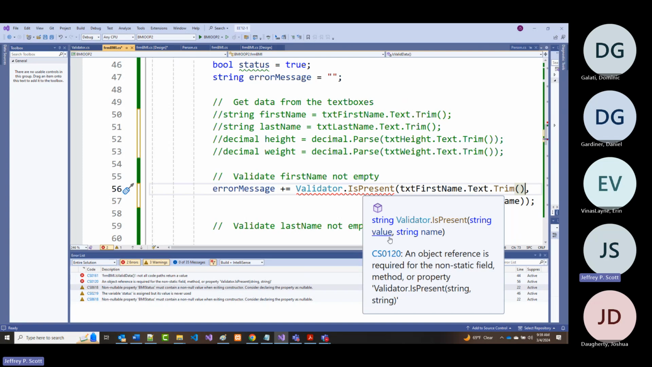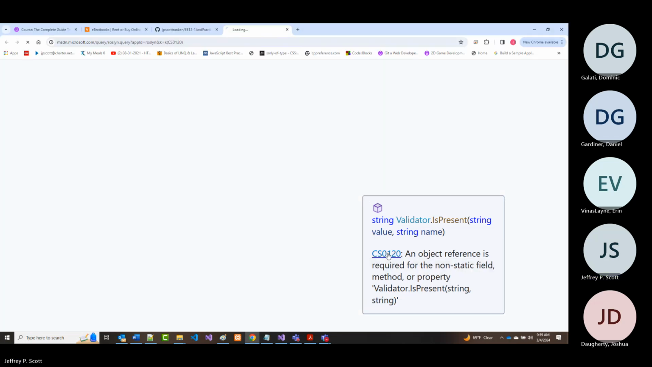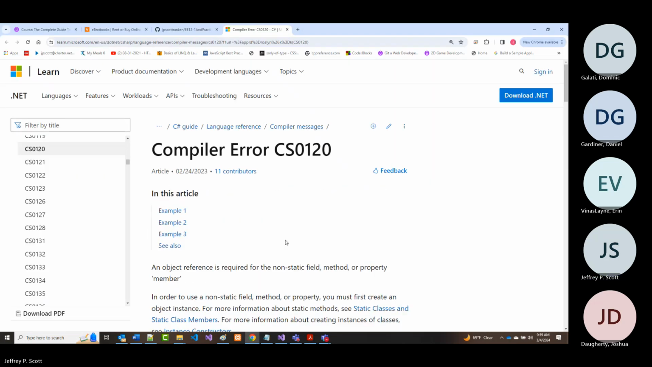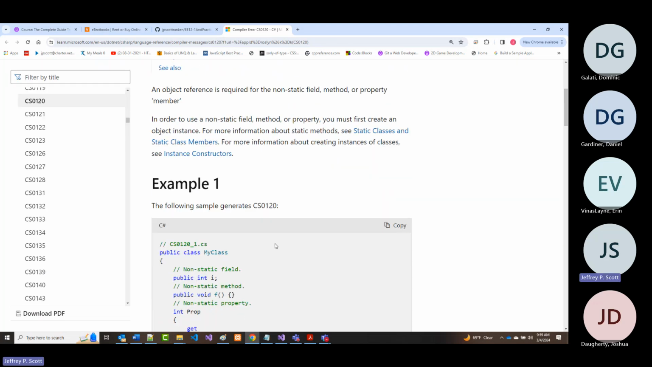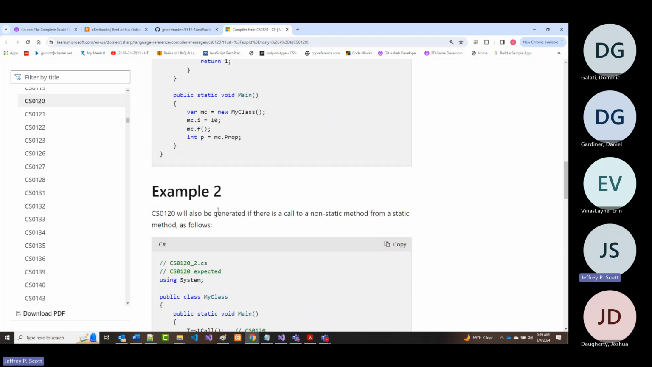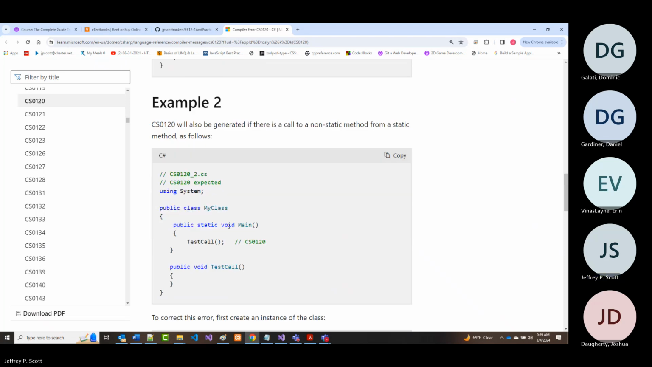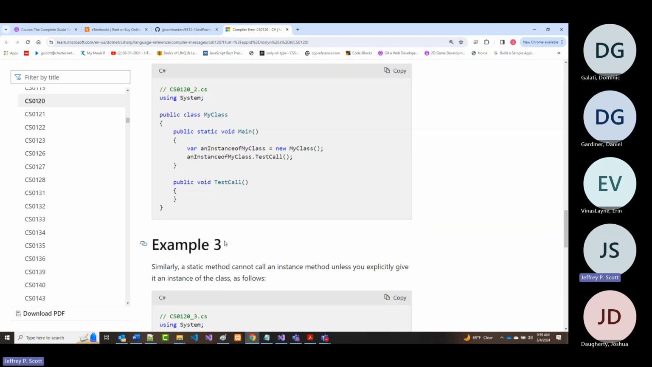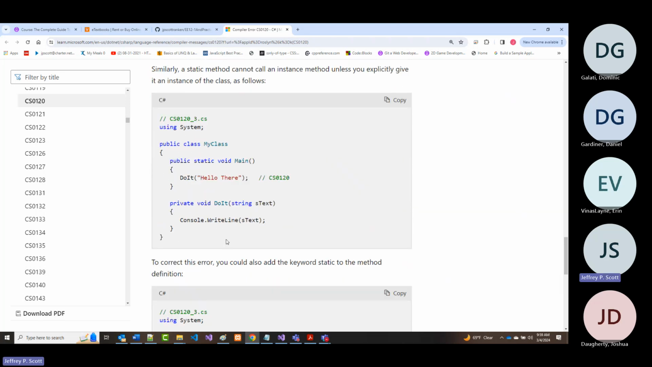Same message. So let's look at the error message. An object reference is required for the non-static method, property, or member. To correct this, first create an instance of the class, if a call to a non-static method from a static method. I don't think we have anything in here exactly that we're doing that's static.